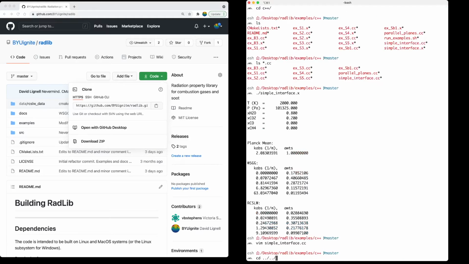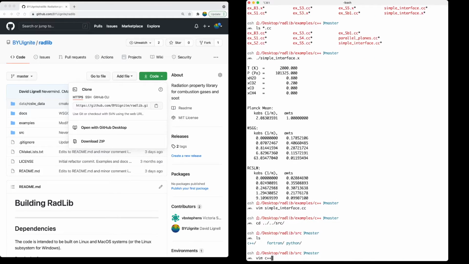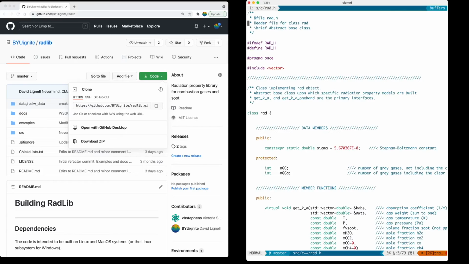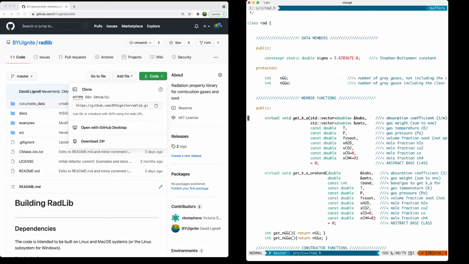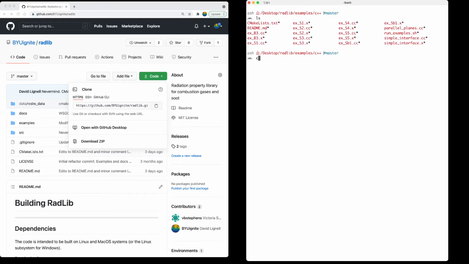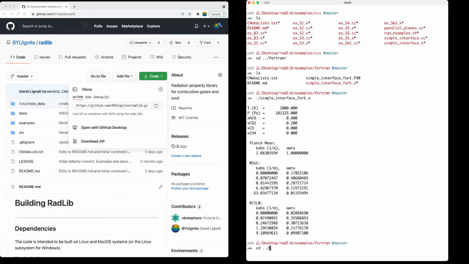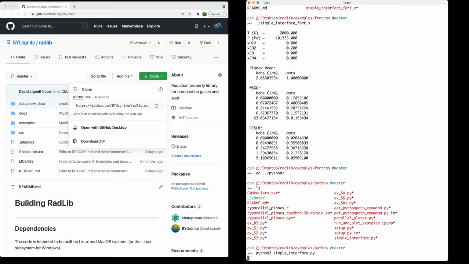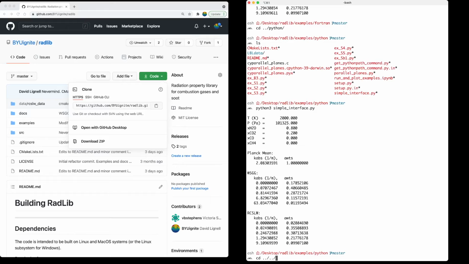If we go up and look at the source code, C++, and look at, for example, rad.h, there are two main interface functions. One is this getKA, and the other is getKA one band, which will give you the weights and abscissas for just a single one of the gray gases. You can specify that. So back to the examples. That was the simple interface, and we have that same thing in Fortran, simple_interface.f90, and in the Python 3 simple_interface.py. So all three of those should be giving the same results.